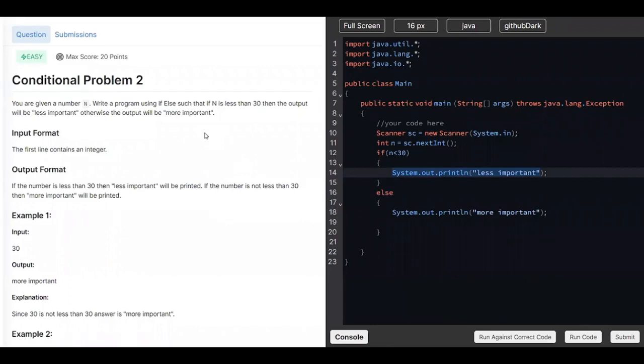Okay, guys. So let's move forward. I think I'll tell you some nested ones also, I'll tell everything. Okay. If n is less than 30, print this. Else, print this.